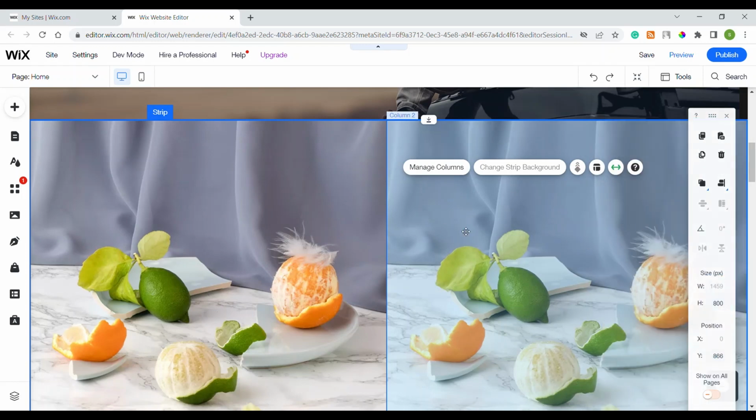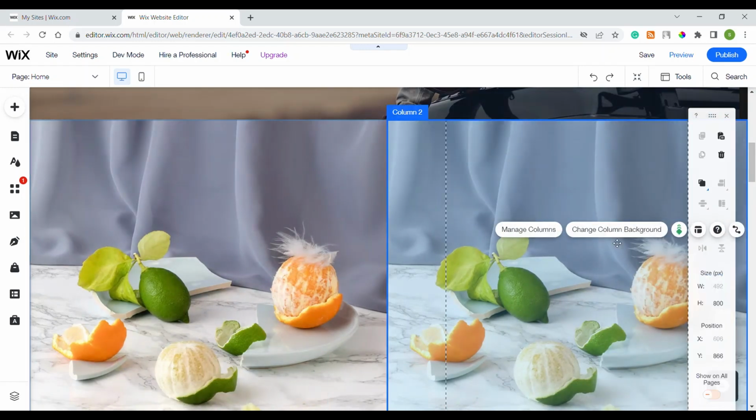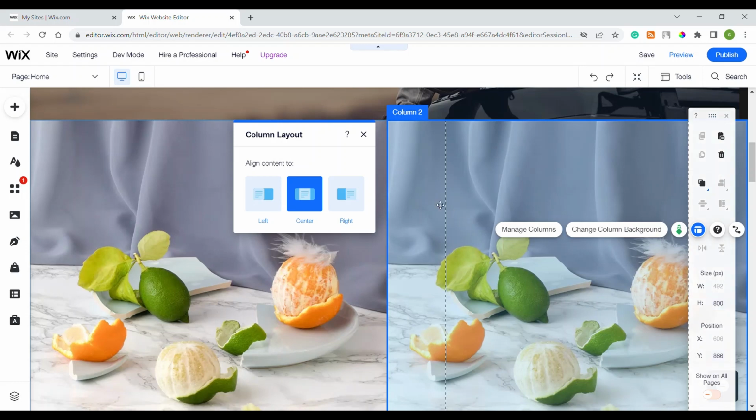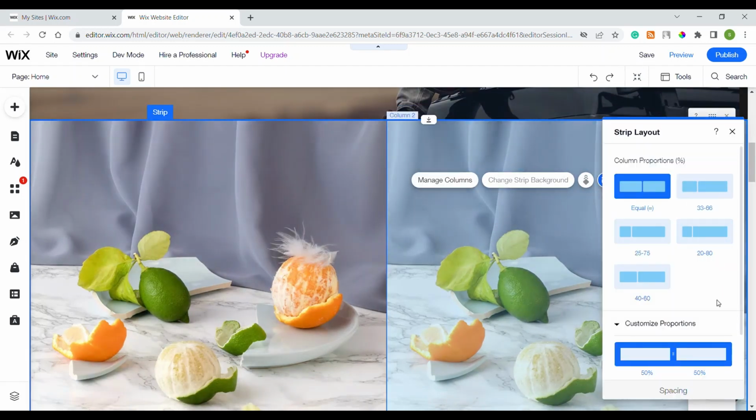Here, you need to click like this on the strip and layout. That's it. You don't need to click on the column, otherwise you will just do the alignment thing. Just click on the strip once, only click on the strip. As you can see, this is an option.